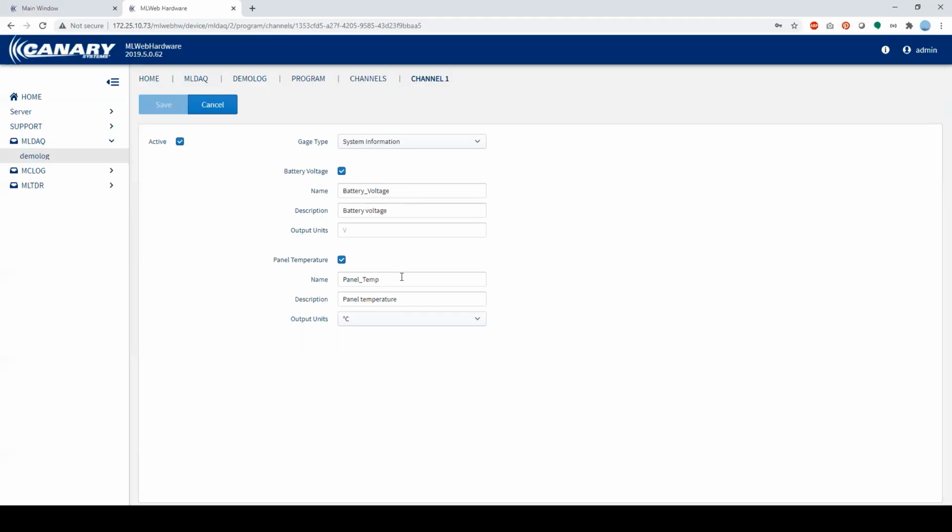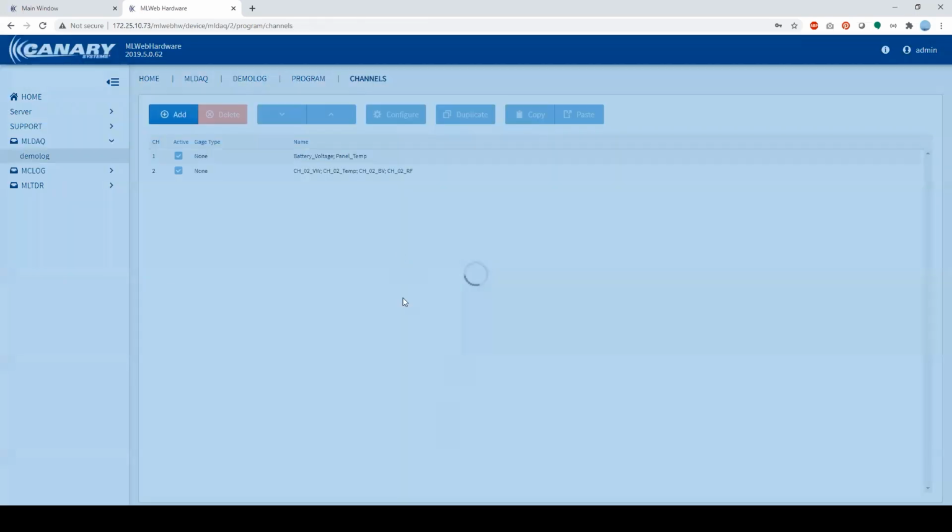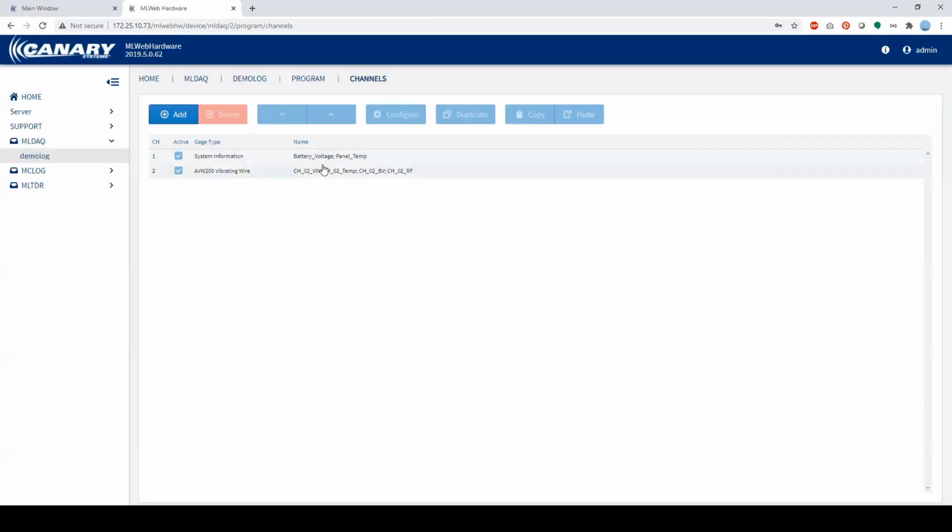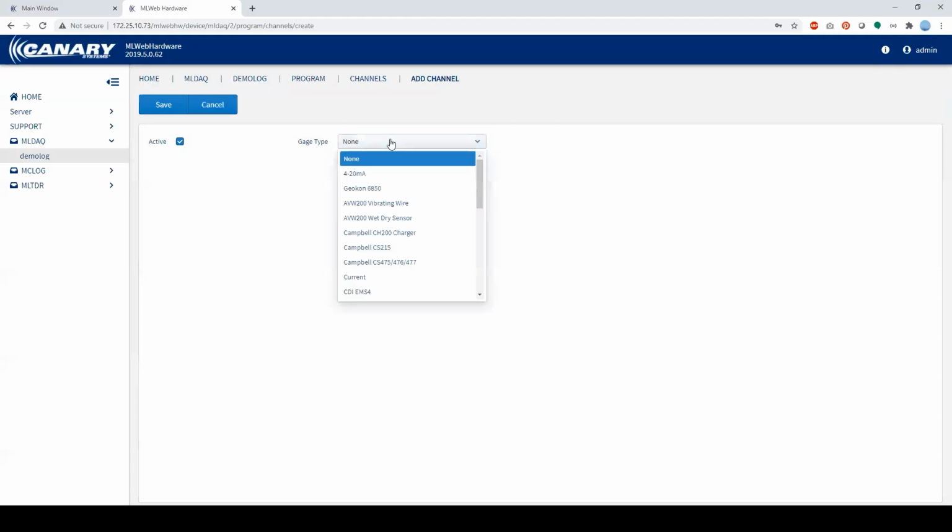So you can change the name here. You can say that you don't actually want to import that information. And then you can add additional channels. So we already have an AVW200 vibrating wire, but then we can add any other instrumentation that we wish by selecting from this gauge type dropdown.